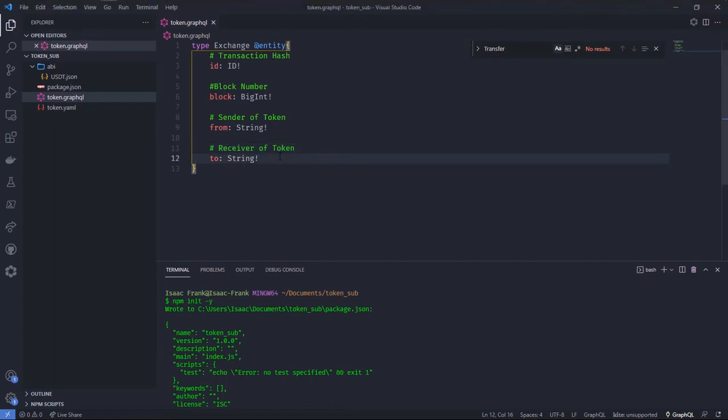Alright, so I just thought of something. We should add the amount the user is receiving, obviously. So we can add a new one. This will be amount of token sent, and right here we call this amount, and the type will also be big int. So we're done with the entity. A very simple entity here. If you have different entities, you can keep adding new entities here. So this is a very basic entity.